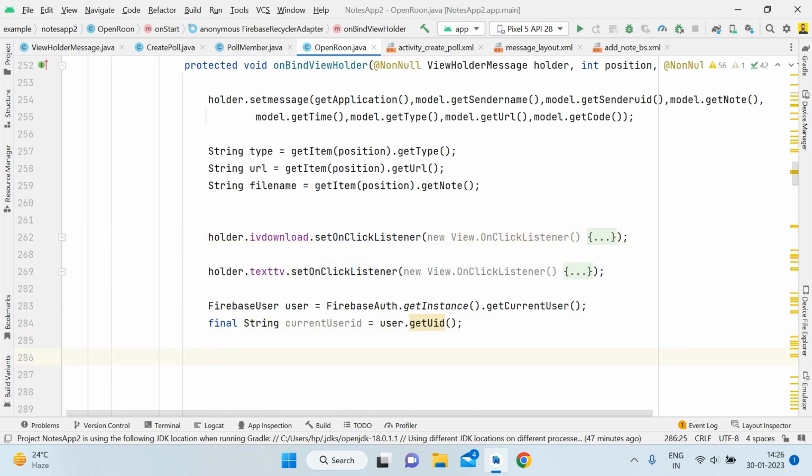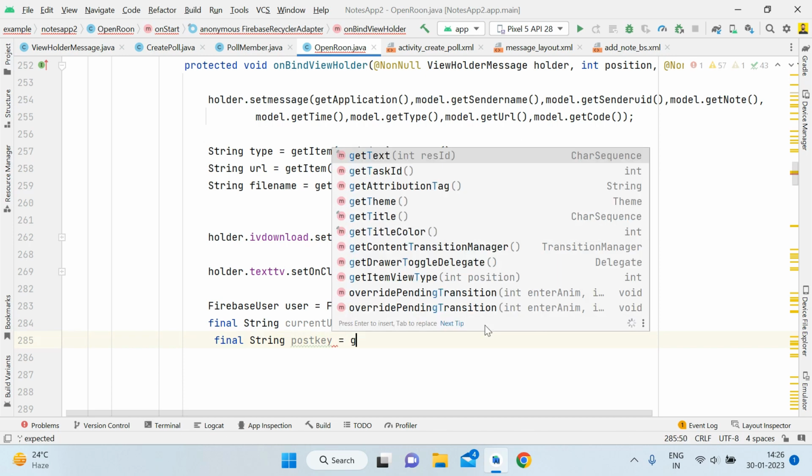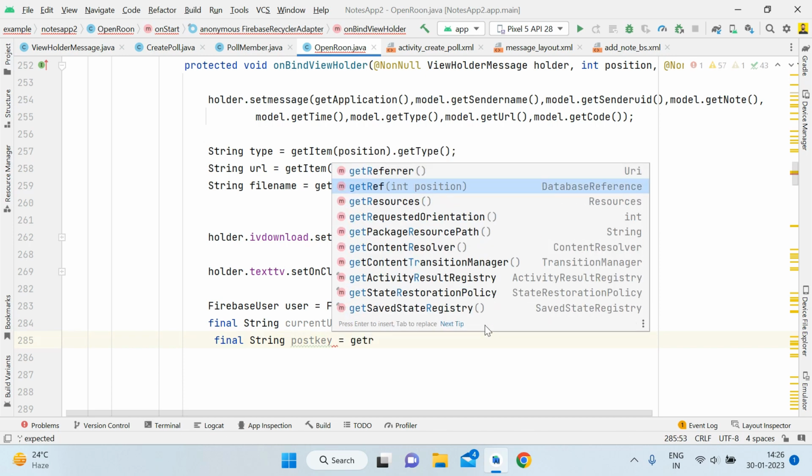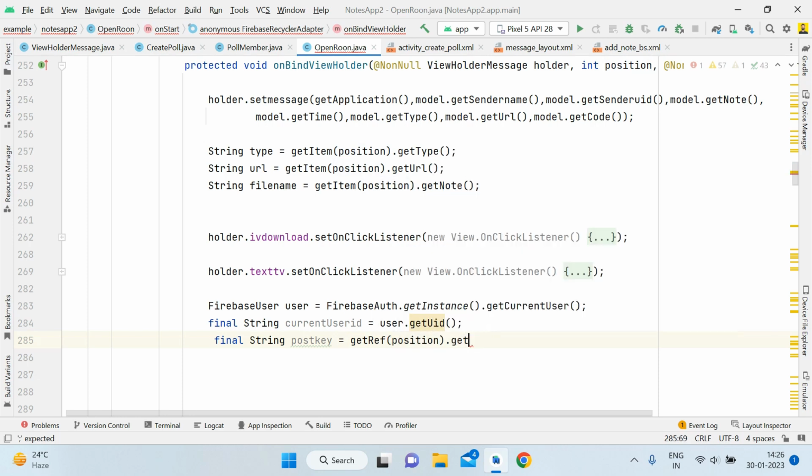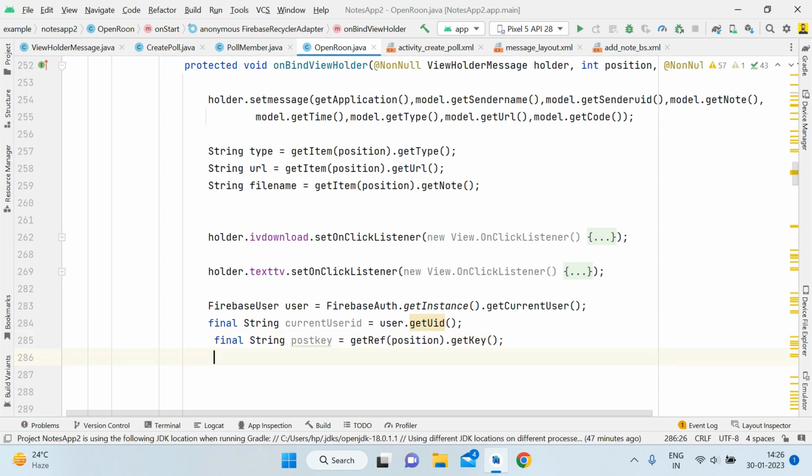So guys, now we will do the most important part of the coding. Okay, the most important part, so be careful and listen to everything. So guys, now after that, here we will simply get that post key which we are using in our previous activity. So simply write down final String, which is going to be post key, and then equals to get reference, and pass position, then dot get key. Okay, then semicolon. So now we have the post key.